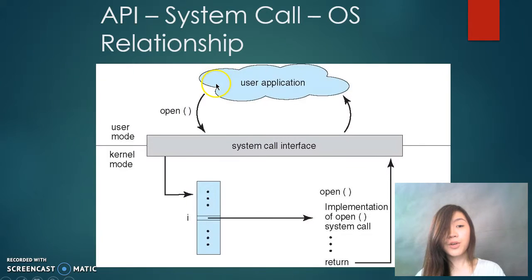I'll be discussing two different figures about the operating system structures. First, let's talk about the API system call OS relationship. The system call provides an interface to the operating system services. Application developers often do not have direct access to the system calls. So the user application will call the open method here so that it can access them through the application programming interface, or the API.